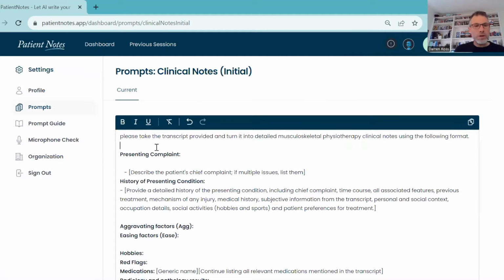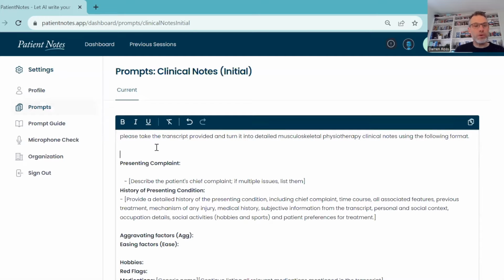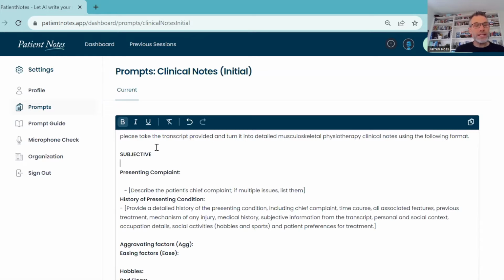Now, in this case, what I would like it to do is actually break down a little bit more in terms of headers. So I'm now going to call this subjective and leave it as is. Now, without anything at the end, such as the colon, that will now populate a header. If I was to have the colon at the end there, it will populate a response.